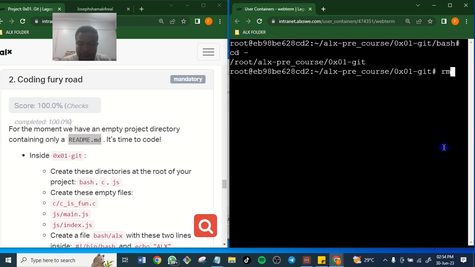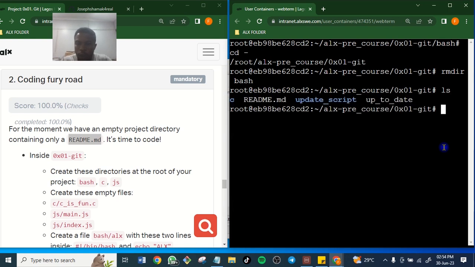So now let's say rm dir bash, since bash is a directory. Good. Let's list and check whether bash is there. Bash is gone. Bash is gone. So we want to create. I think I can still see C there. Let's remove C.